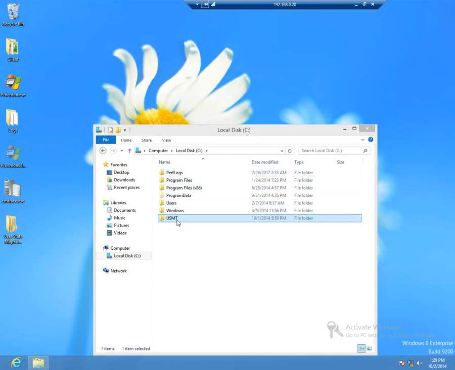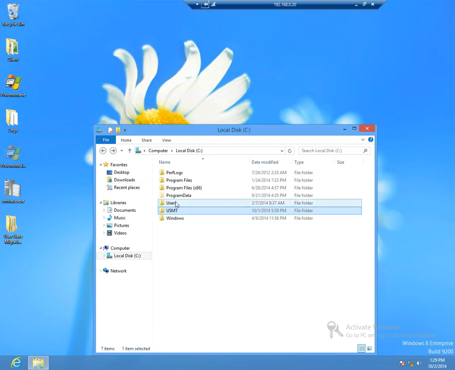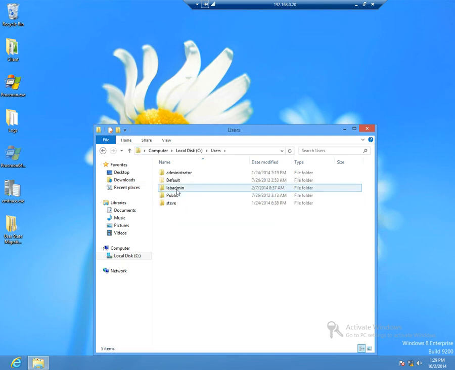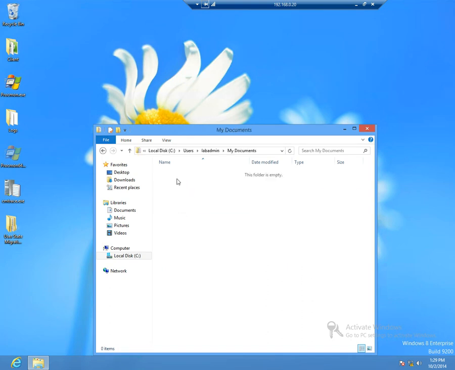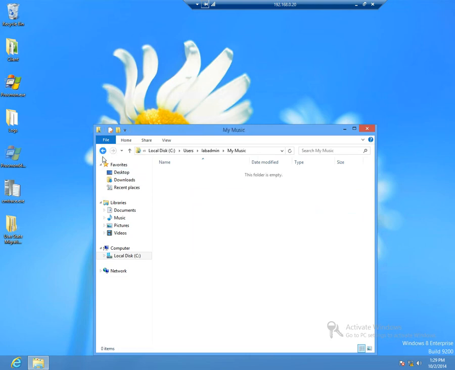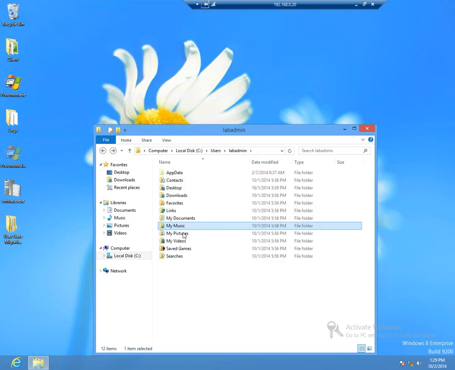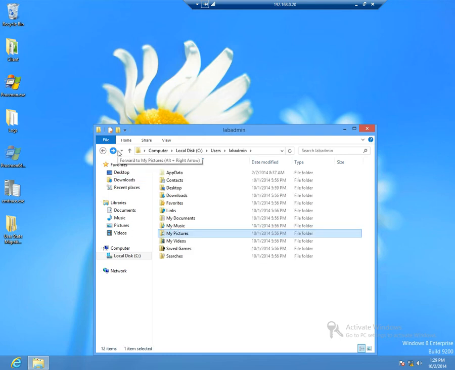So you can see here's my USMT folder. I've got my state store there from a previous capture. If I look under users, I mentioned I have some data under lab admin on the system that I just captured. Well, if I look here under my documents, it's blank. If I look here under my music, it's blank. And if I look here under my pictures, it's blank, right? So you saw a second ago before I reset it that the default background I had changed, and so we'll see if that migrates across. So let's go ahead and run this.